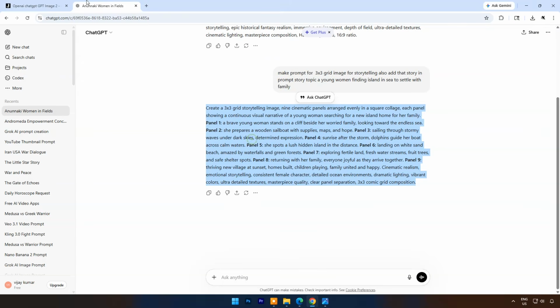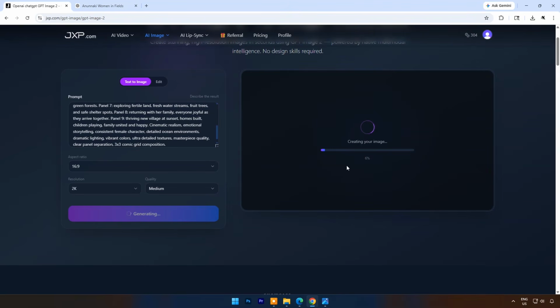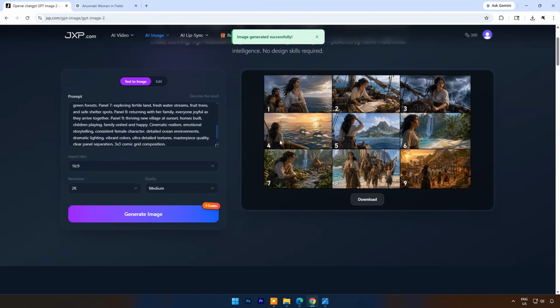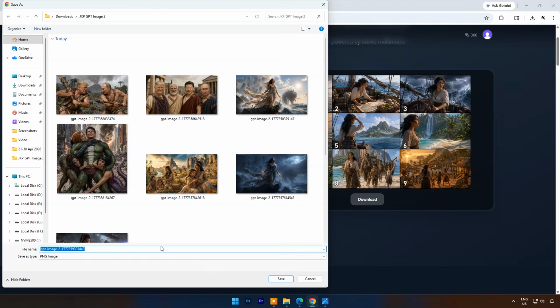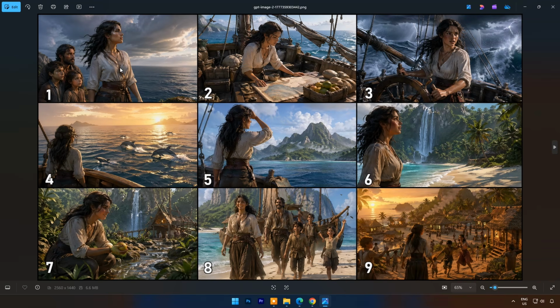Here in ChatGPT I have made a prompt for a 3x3 grid image with a story. I will copy-paste it in the prompt box. Within a few seconds, the image is ready. Click on Download. The result is extraordinary. As you can see, the grid image is showing the story of a family. This family finds a peaceful place to live on an island through a difficult sea journey.